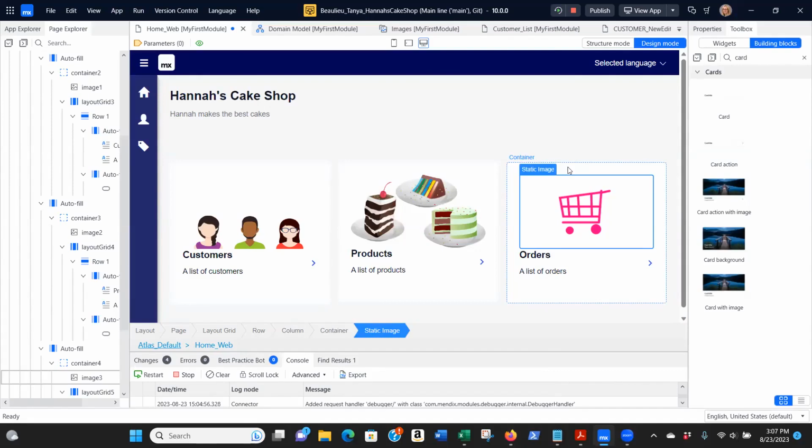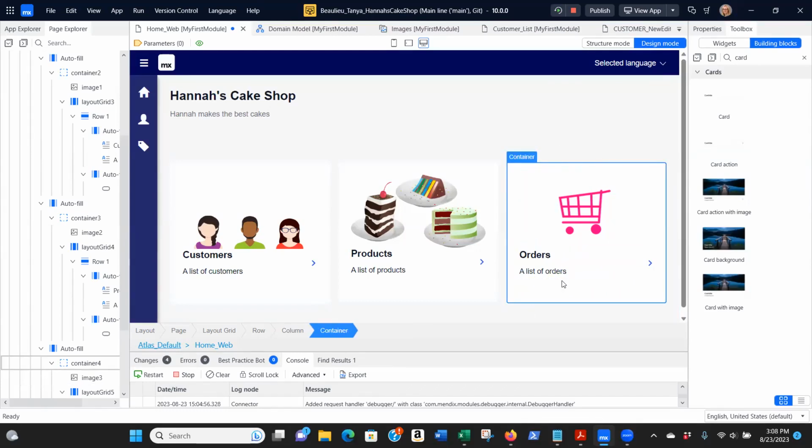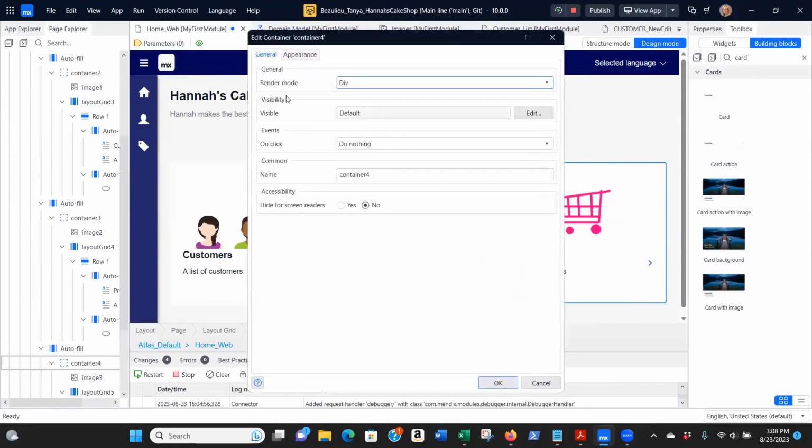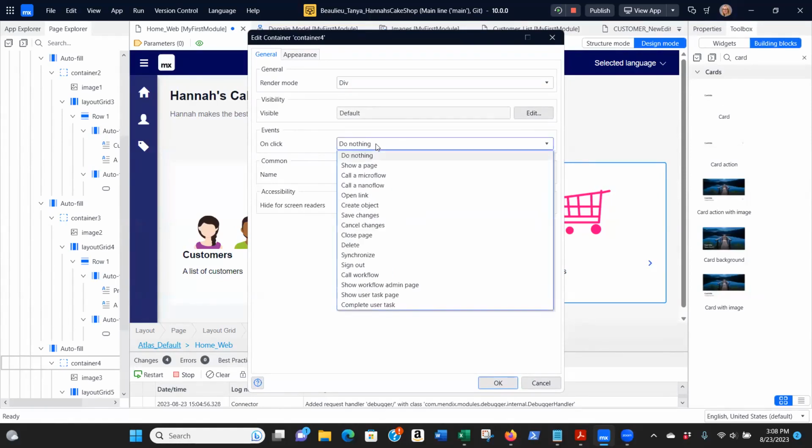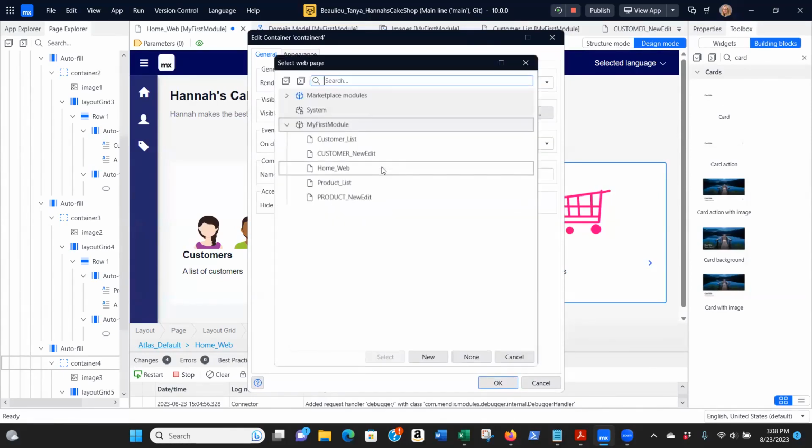Now, the next thing that I'm going to do is select this container that I just put in my orders, and configure that to go to an order list page. I'm going to double click on the container now that it's selected, and on click action, right now it's set to do nothing. I want to show a page, and it's a new page.